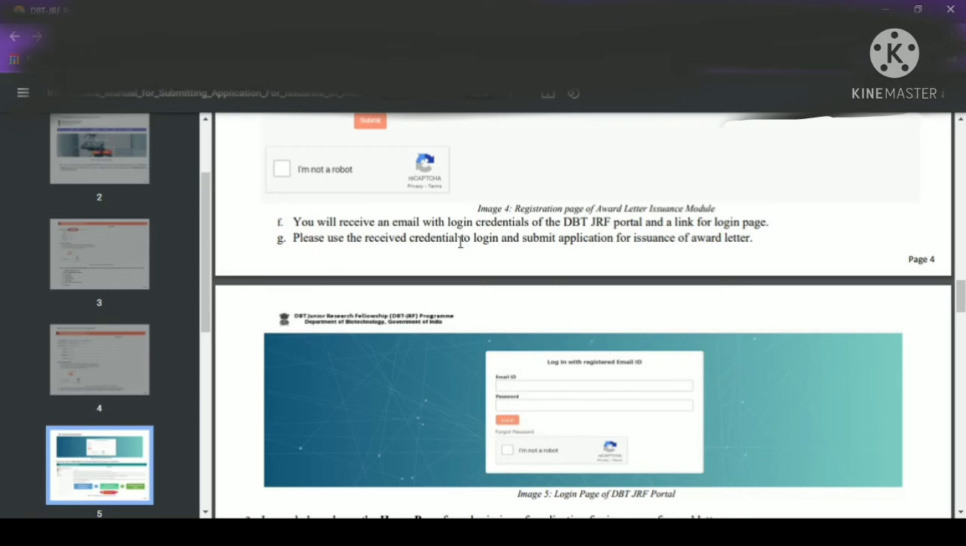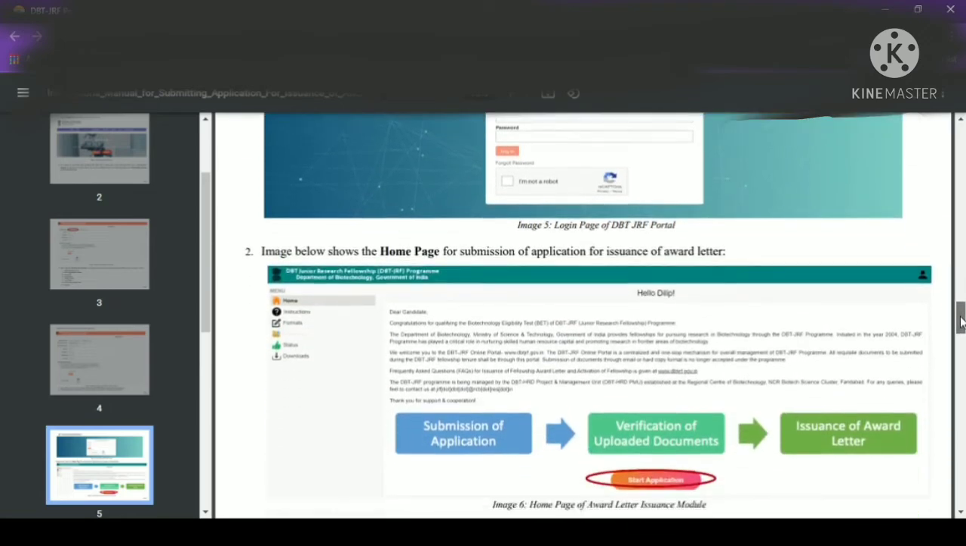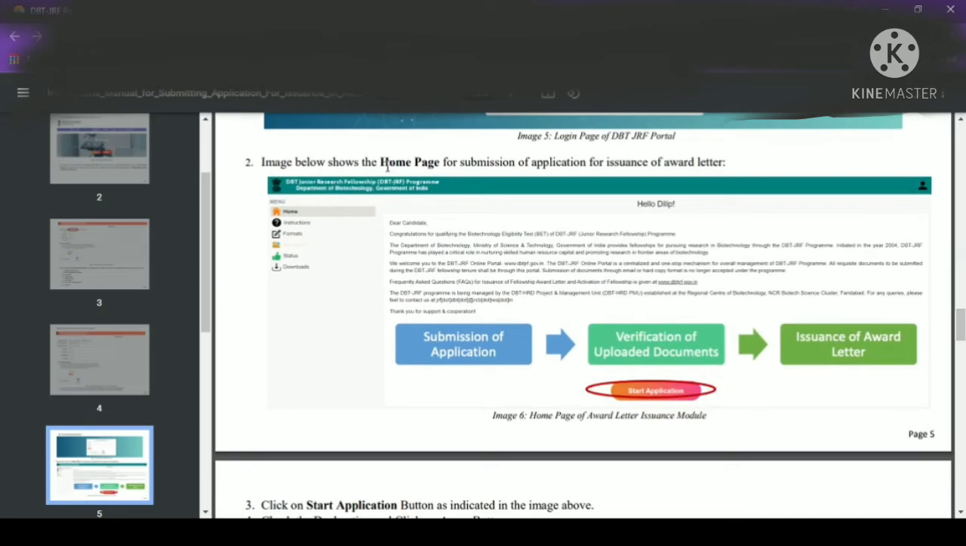Please use the received credential to log in and submit the application for the issuance of award letter. Only then they will give you an award letter. You may see it below the home page, for submission of application for issuance of award letter. So here this is a mail.